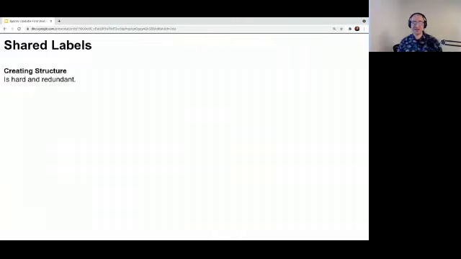So creating structure, and what I mean by that in this context is really creating labels, is really hard. And it's done really redundantly. A lot of the public reviews we see are using a lot of the same labels. A great example of a widely used structure is the MeSH terms in PubMed. So MeSH terms are really like a controlled vocabulary with relationships between the terms in that vocabulary.